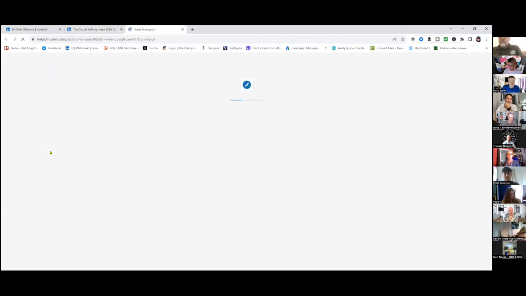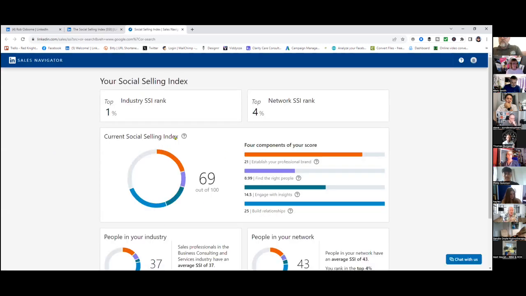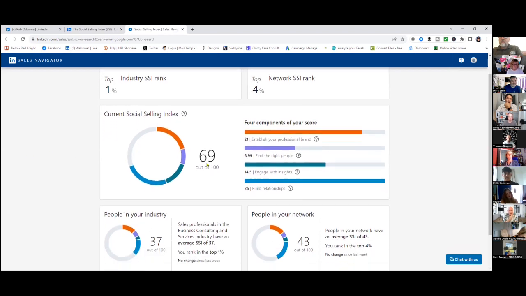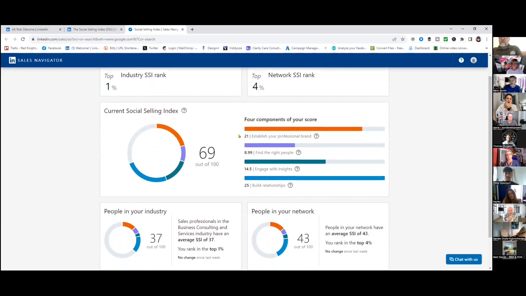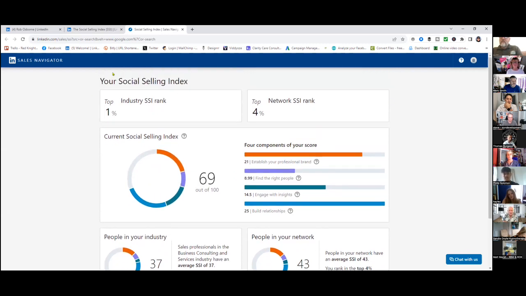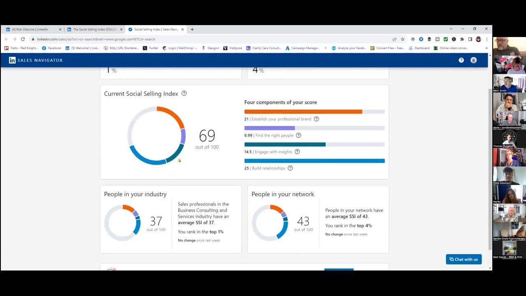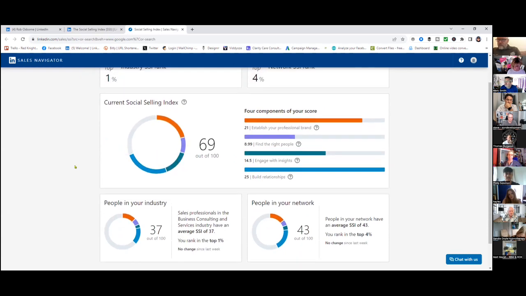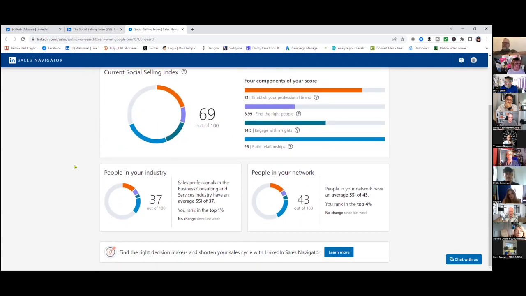What LinkedIn does is give you a score out of 100 about how it thinks you're doing and making use of it. That's made up of four components: establishing your brand, finding the right people, engaging with insights, and building relationships, and you get a score out of 25 for each. It also gives you a feeling about how you are doing on LinkedIn against your industry, your network, and some other bits. So it's not a big thing, but it's quite nice to look at.